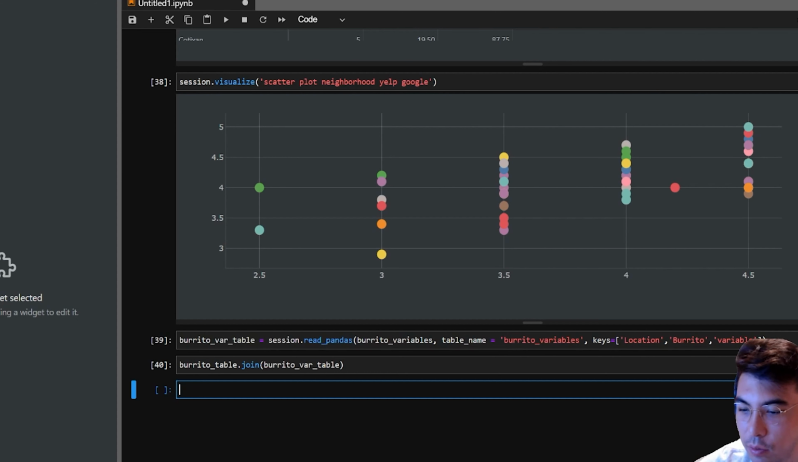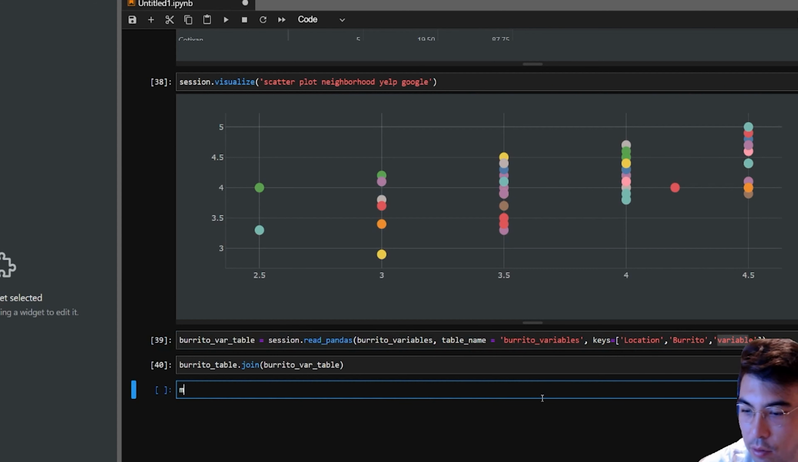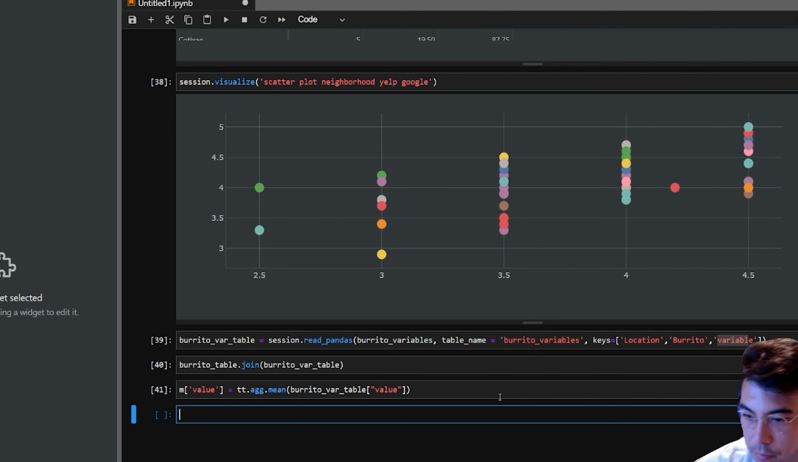The next thing we want to do is make sure we create a measure for the values that are created in the column under variable. So what we'll do is m value equals tt ag mean burrito var table value. All right, so this is essentially just going to aggregate the mean of all of those and create this value measure.